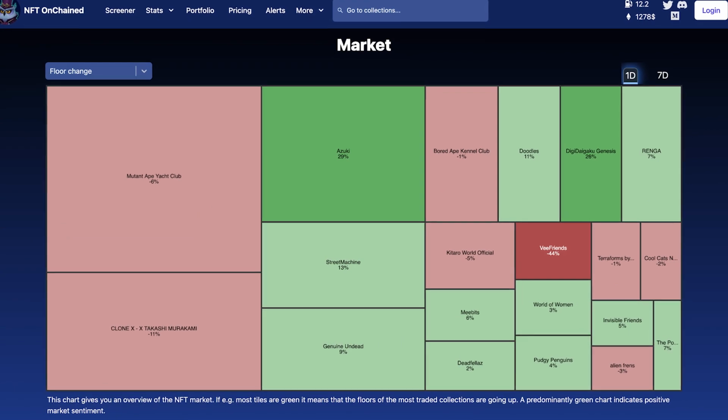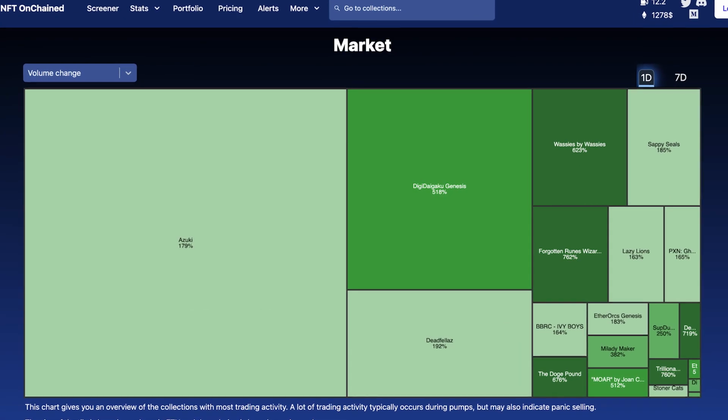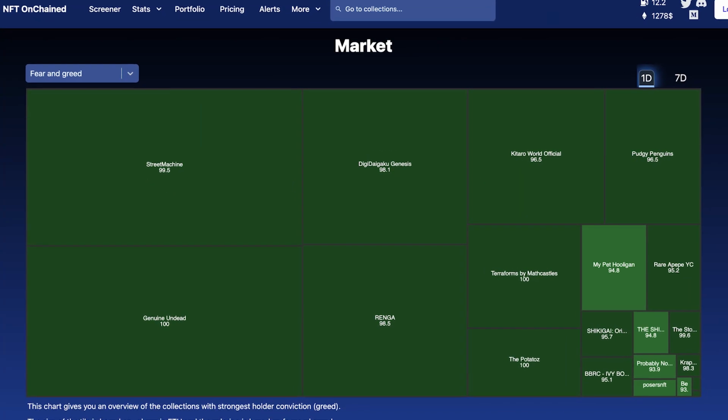So the bigger the square, the more significant the project within that period that you're measuring, 1 day, 7 days, whatever. So you can kind of see how the floor changes and the volume changes for each of these projects and how significant that change really is to the project overall. But there's a third option that helps you to take the temperature of the market a little bit better. That's the fear and greed indicator.